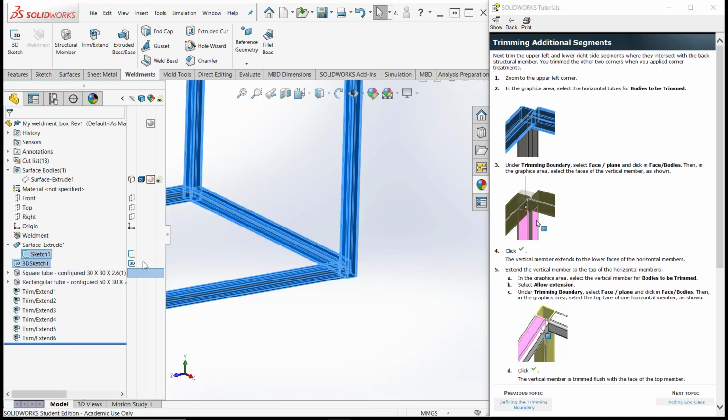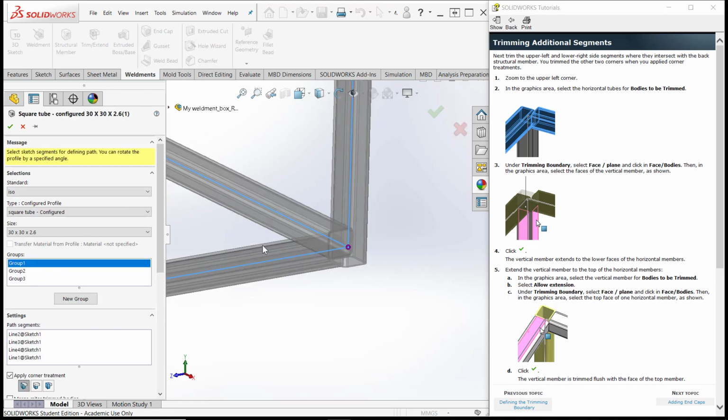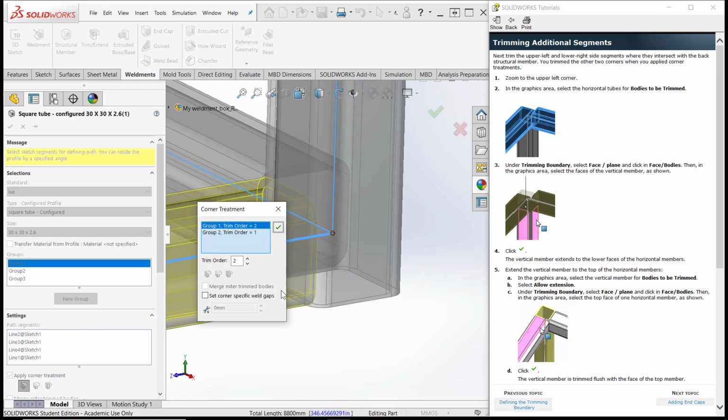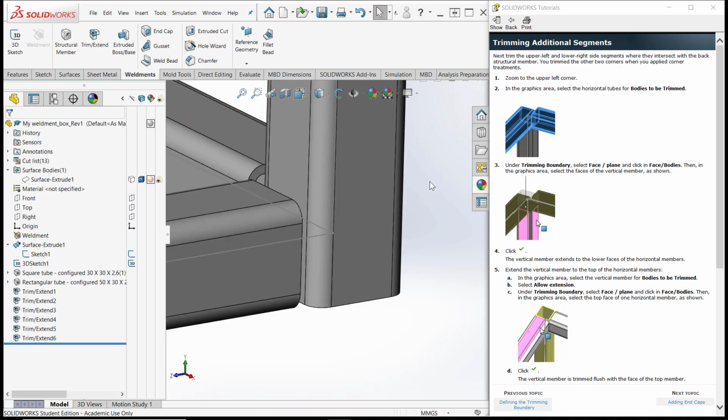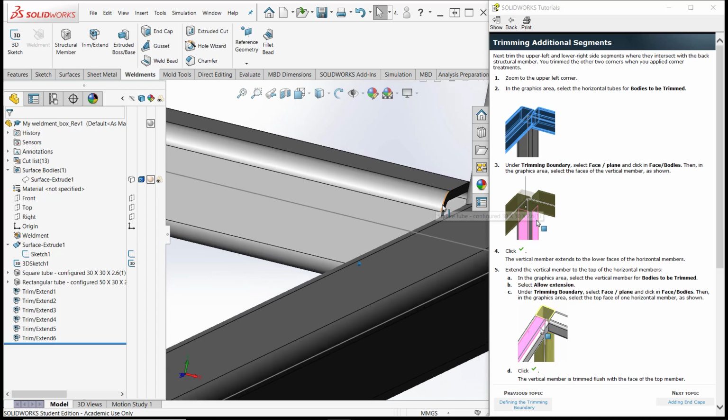So if I edit that feature and I click back on this point, and then we didn't put a gap in that one, so I'll do 5 millimeters on this one, and I also need to do 5 millimeters on that one. So I'll click on the other group, and I'll put in 5 millimeters. So I'll have a little bit of a gap, and I'll select OK to that. And so now I have a gap here and a gap there.